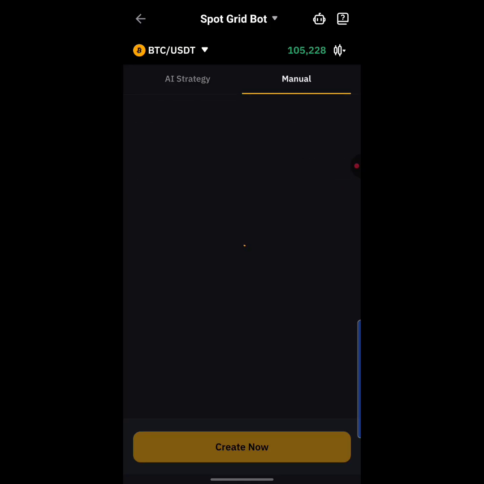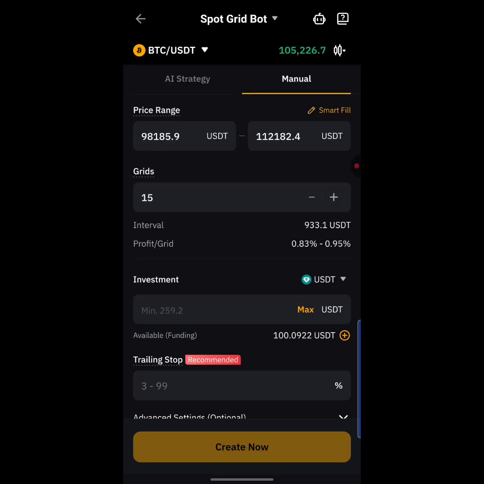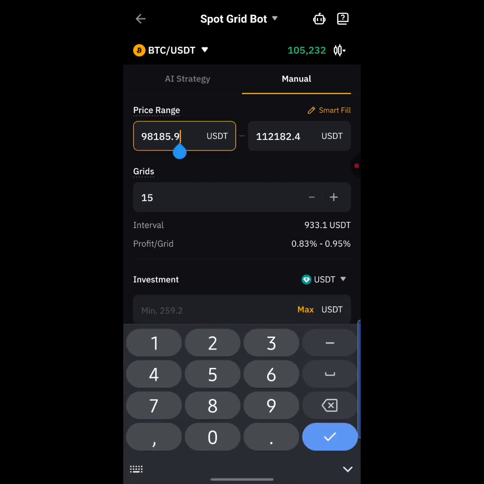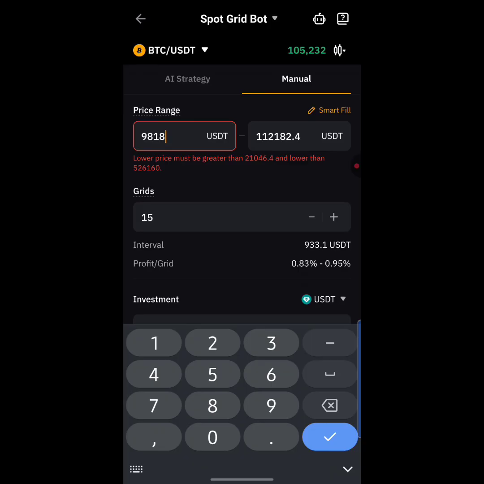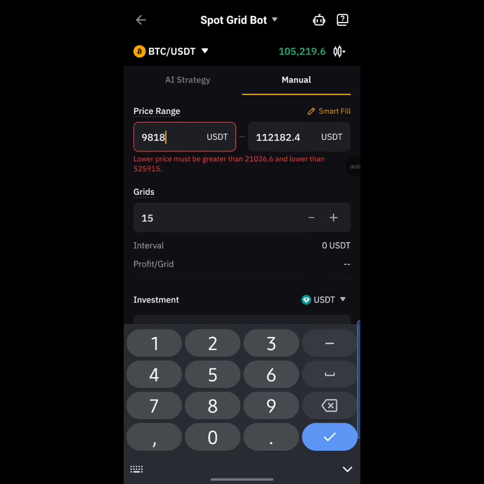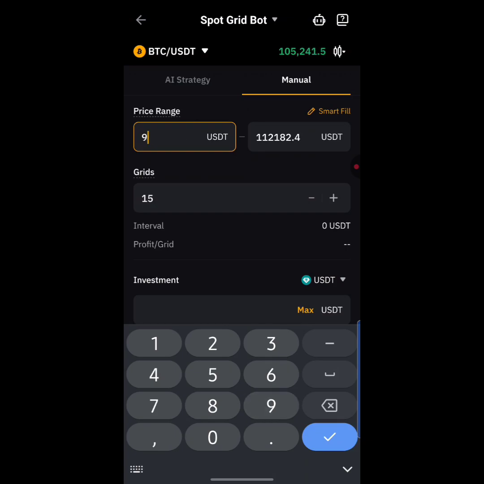So if I actually hit on manual right here, manual has to do with you setting up the price yourself. As you can see, you can easily set the price range you want for yourself by just manipulating it right here to any price you want. So let's say you want to buy BTC when it gets down to $97,000. You just simply input 97,000 right here, guys. Okay, so that is it.